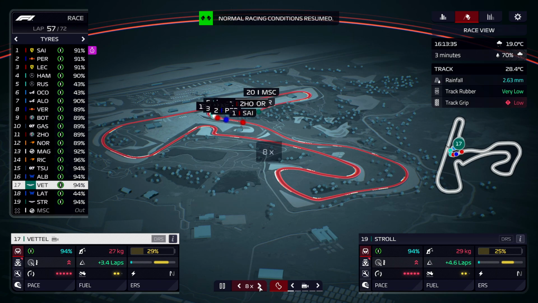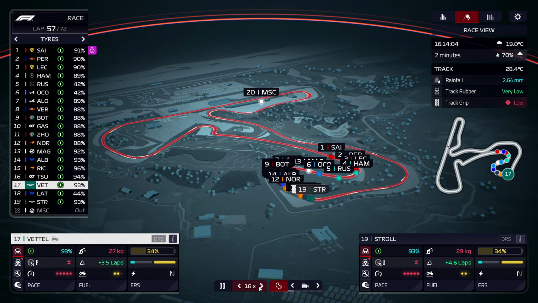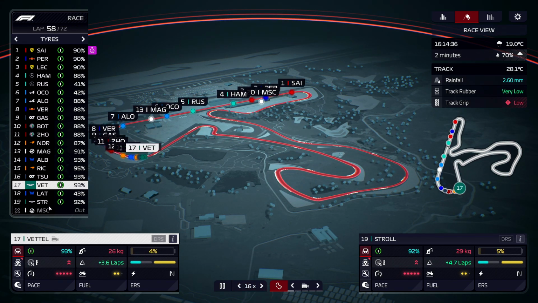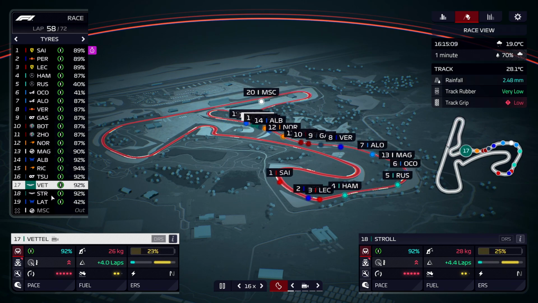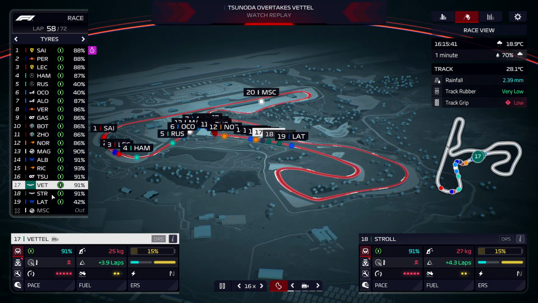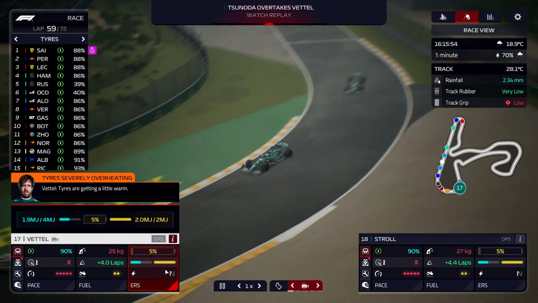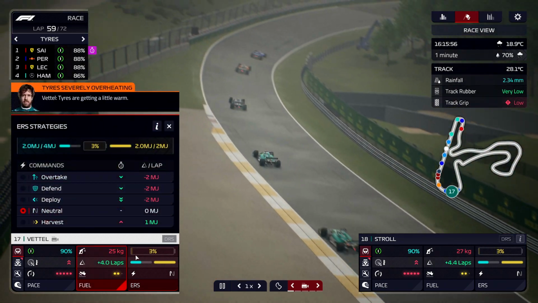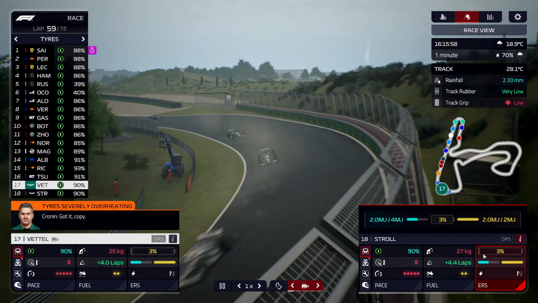Up to 2.62, but it's slowed down again. I'd gambled on it getting really wet and it didn't get really wet. That was the issue, right? The biggest issue, other than the fact that I'm useless. Don't worry about the tyres getting warm, buddy.